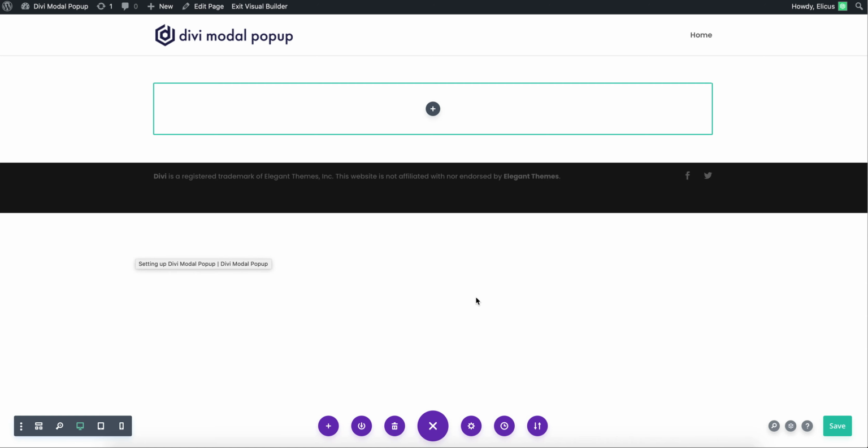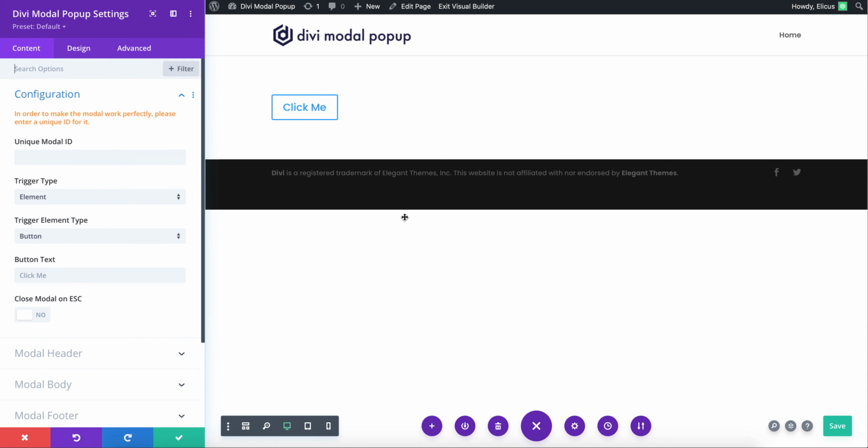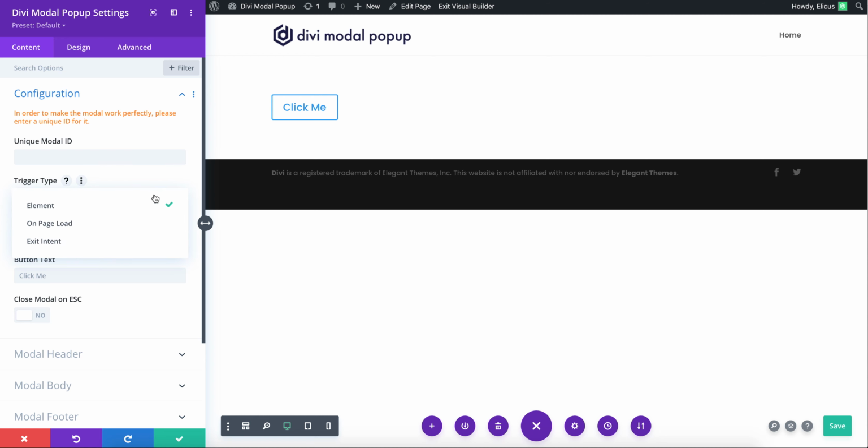Add the Divi Modal Popup to the page first. So I'm going to add Divi Modal Popup. Then we need to select the trigger type. So what are the trigger types? Let's take a quick look.